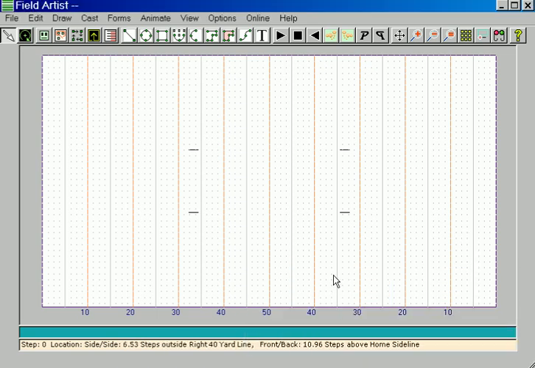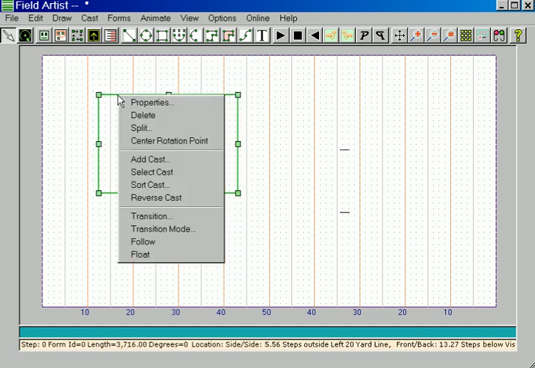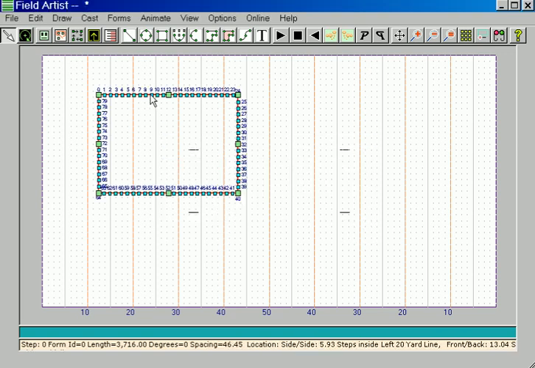Let's do a lesson about blocks, because some people have asked how to do blocks. So we have Field Artist open to a new show. I just chose the rectangle tool. We'll draw a rectangle. Choose the pointer tool. Right click to add some cast. You can change this to 80. We just added 80 cast.